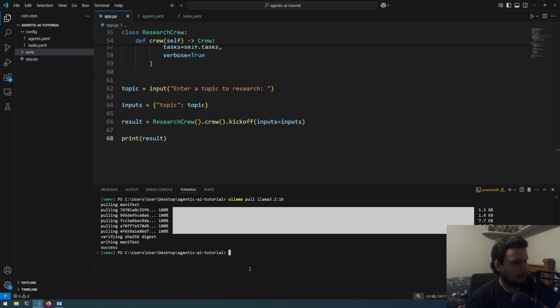So let's give it a try. We'll go python app.py. So let's try, I want to learn more about CrewAI. I'm going to say this before I press enter: there's a good chance that we're going to get some weird outputs. It's not going to run properly. Maybe it will just fail.